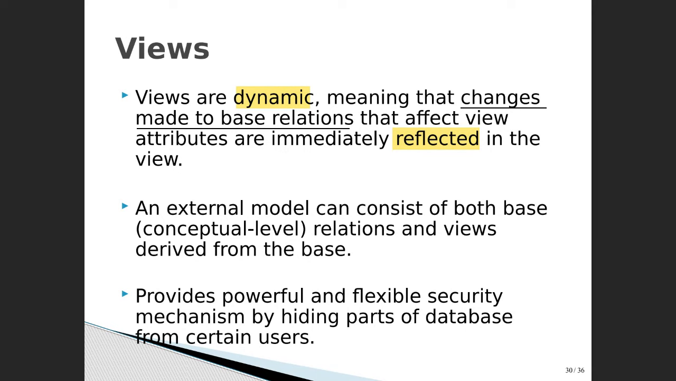All right, so the model can consist of both base relations, at the conceptual level, and views derived from the base relations. So there are two. The external model will include base relations and views. So views are essential, okay? Views are very essential. Not only the base relations, the main relations, but also the views which are derived from these base relations will also be provided. So there are so many benefits of having views.